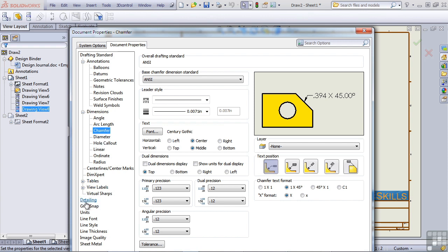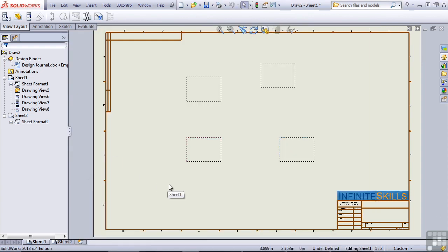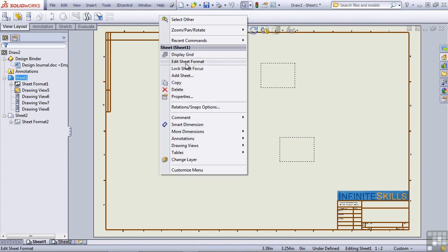Once you've gone through all of the options, to save all of these settings and to share them all, it's best to create a template for your company's use. The first thing you will need to do is to customize the format. Again, to access the format, right-click on the sheet and select Edit Sheet Format. If your right mouse button menu only has Edit Sheet on it, it means you are already inside the format.